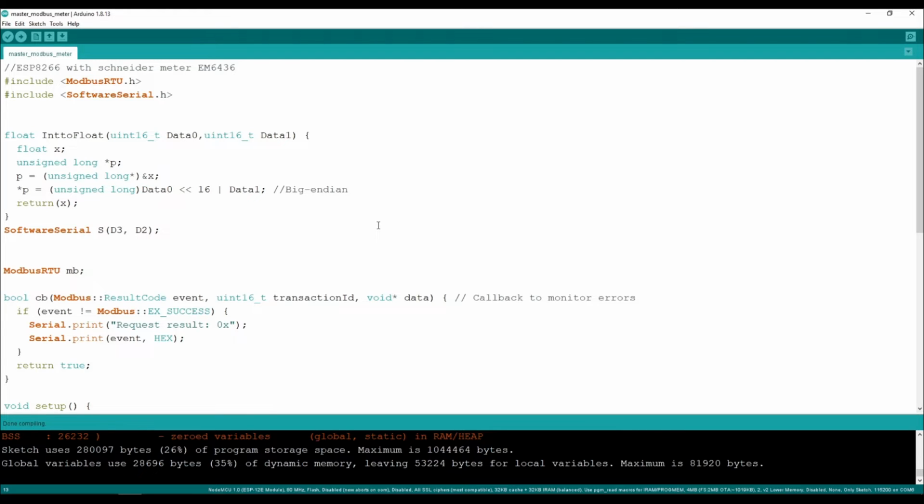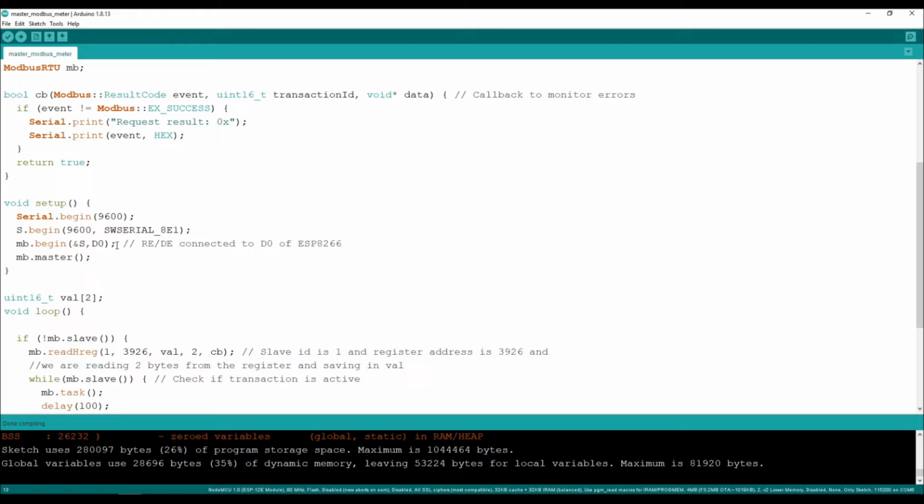This is the code that we have used for communicating from the ESP8266 with the Schneider meter EM6436. We have created a software serial object so that we can communicate with the RS485 to TTL converter, and initiated it with the begin method using the proper settings or configuration, similar to your Schneider meter's.